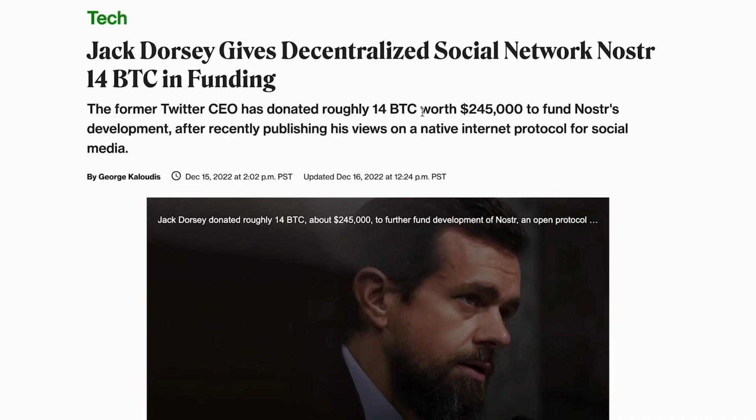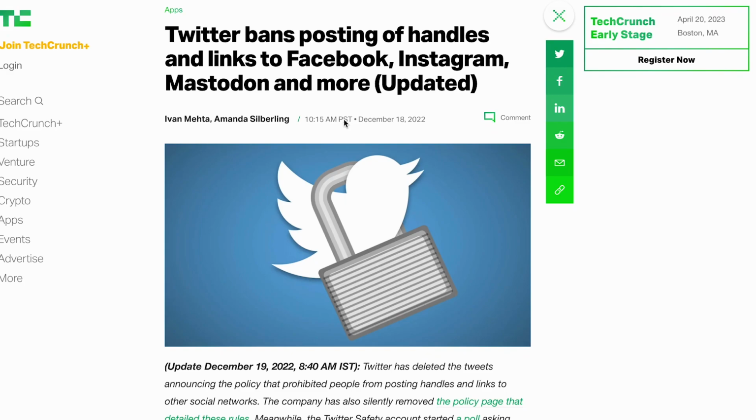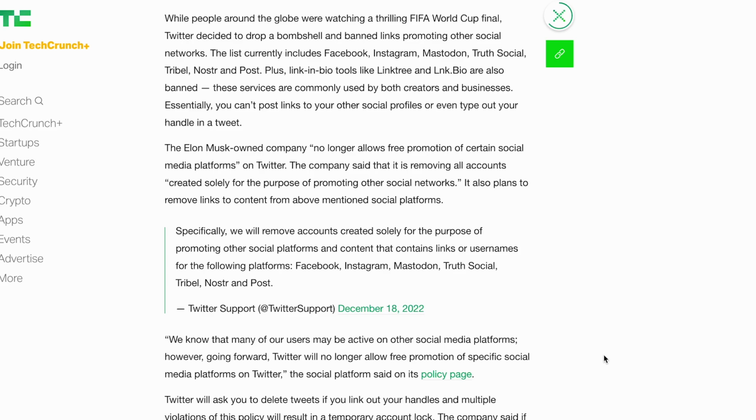Now, part of what made Nostr rise to the mainstream so quickly is that Jack Dorsey gave the decentralized developers of the Nostr protocol 14 Bitcoin worth of funding on December 15th, 2022. And interestingly, just after that, on December 18th, 2022, Twitter put out a new rule that they've since backpedaled on, but the new rule said, quote, "We will remove accounts created solely for the purpose of promoting other social platforms and content that contains links or usernames for the following platforms: Facebook, Instagram, Mastodon, Truth Social, Tribal, Nostr, and Post."